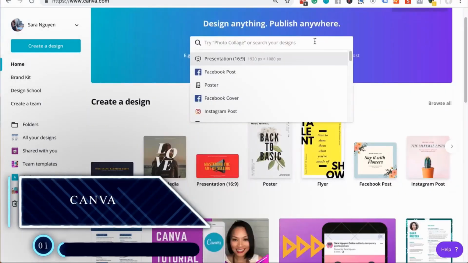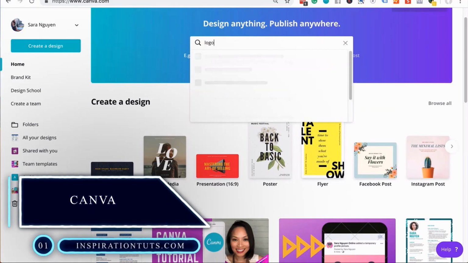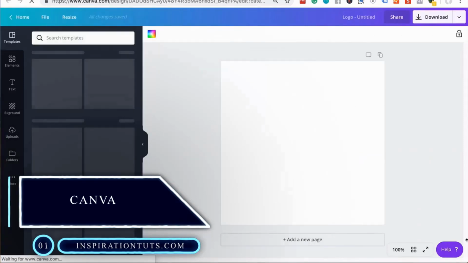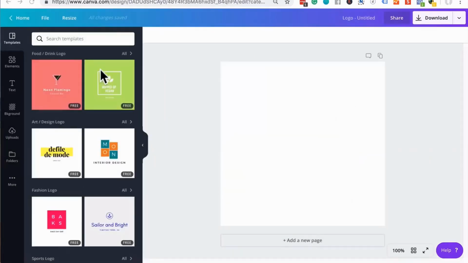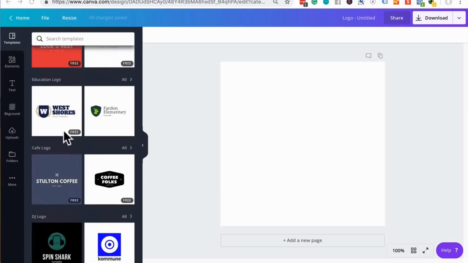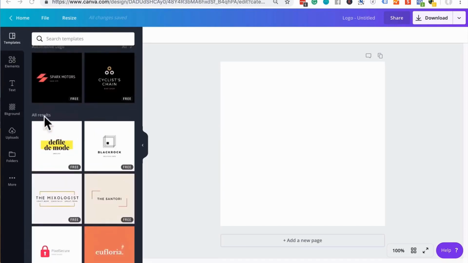Number 1. Canva. This is a graphic design web-based tool that you can use on any browser. It is super easy to use and very suitable for beginners. It is a drag and drop editor to create many types of graphics including logos, and it has a free logo maker with advanced features. Canva is intended for professionals as well as non-designers and beginners.